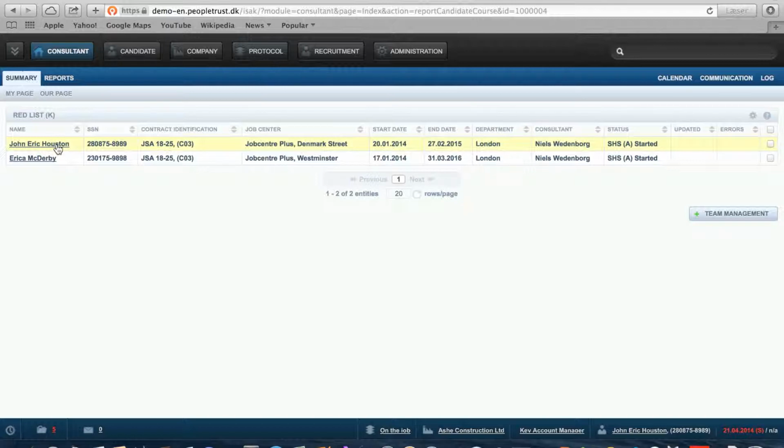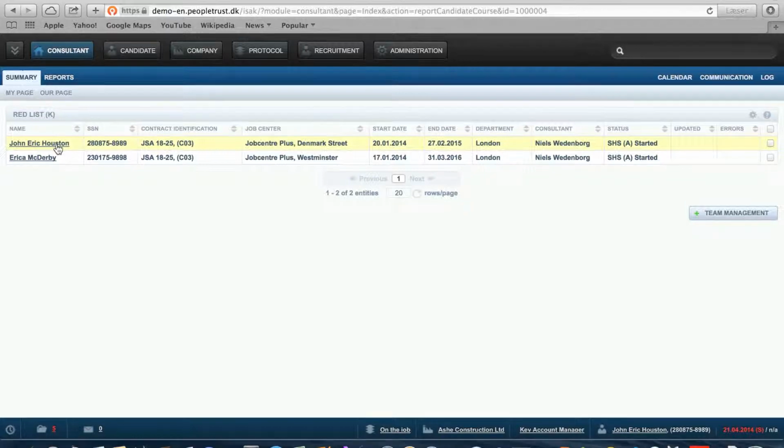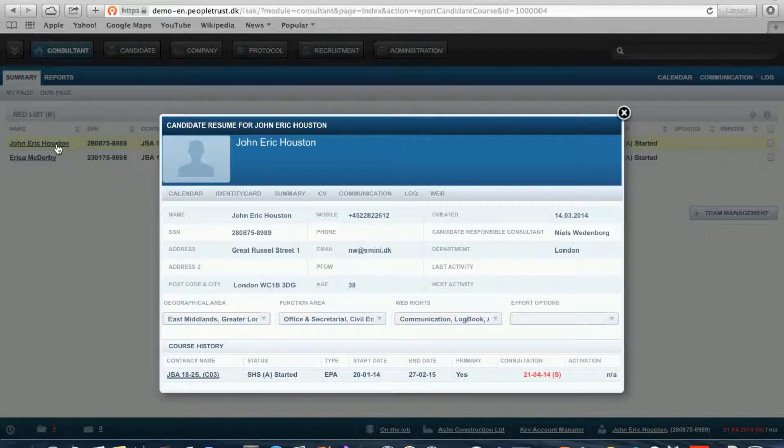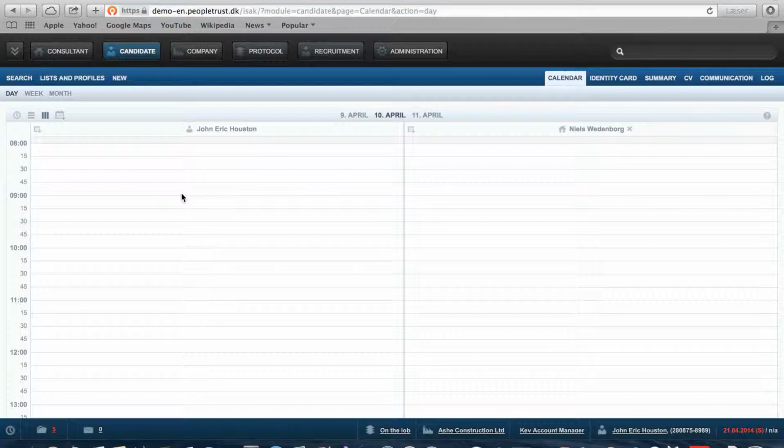Start by clicking on John's name. That's a link that we call the candidate resume. This opens in a pop-up. The candidate resume displays the most important information about John, but not all. When we want to work with the candidate in general, we also access the candidate via the candidate resume. In this resume, you can click on the calendar link, then you'll be taken to John's calendar.